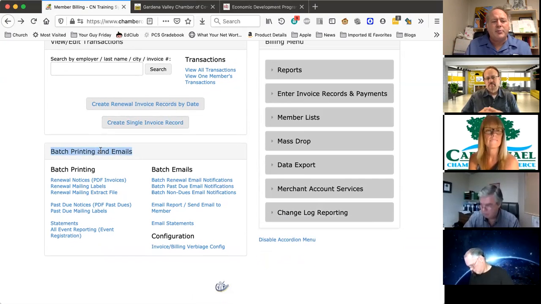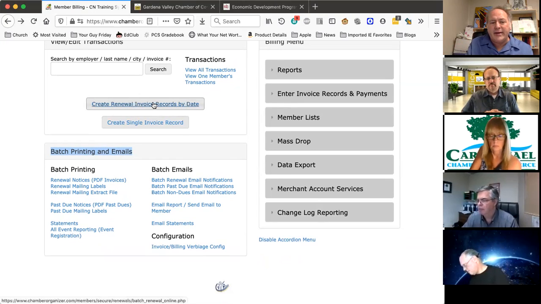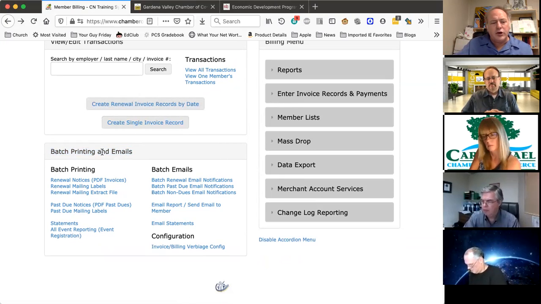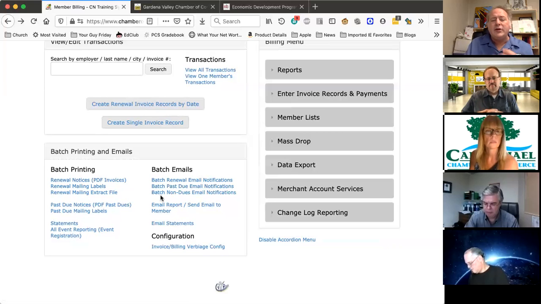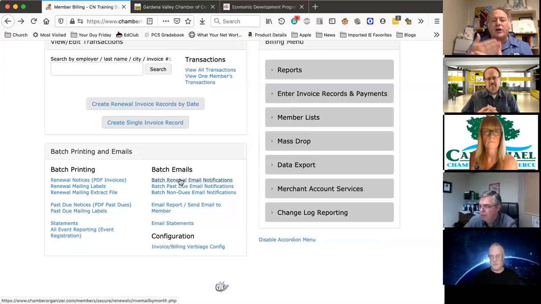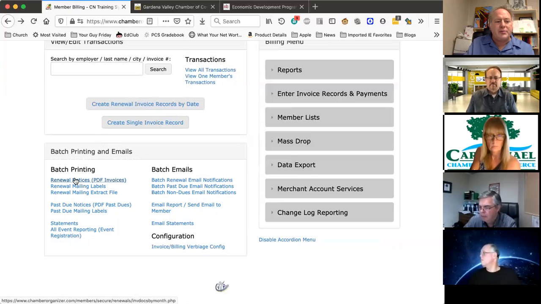Then over here, the batch printing and emails. So once you've created all your renewal records by date, this is where you're going to go next. And that is, you're going to do your batch printing or emails, whichever you prefer, because these first things do the same function other than one sets it up for you to print as PDFs so that you can print and snail mail them, and the other sets it up to actually email your members. And so let me just show you on the batch printing.